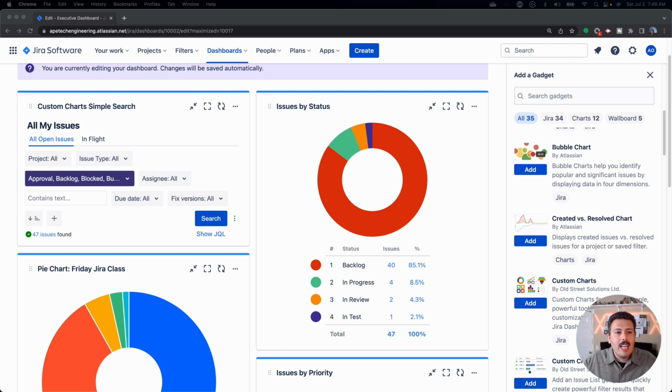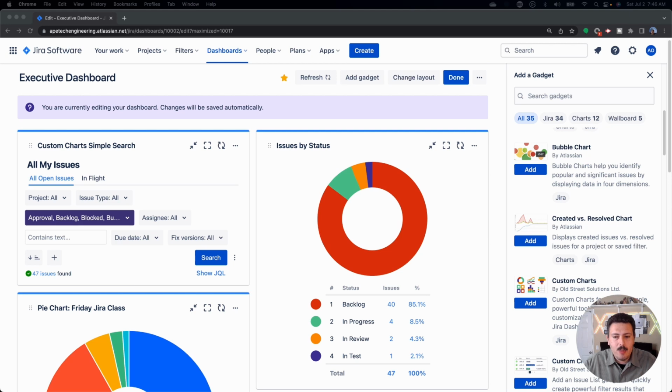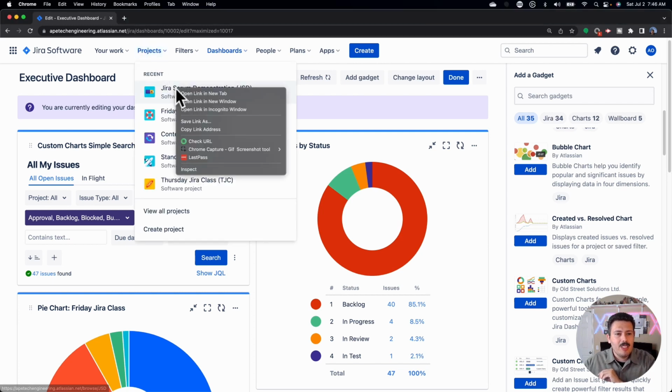All right, so I am in my executive dashboard. This should look very familiar to you if you've been following along my custom charts series. And so what I'm going to do today is we're going to be adding a new chart to my existing dashboard, and I'm going to show you how I'm going to leverage custom charts to help me sum up the values in my issues.